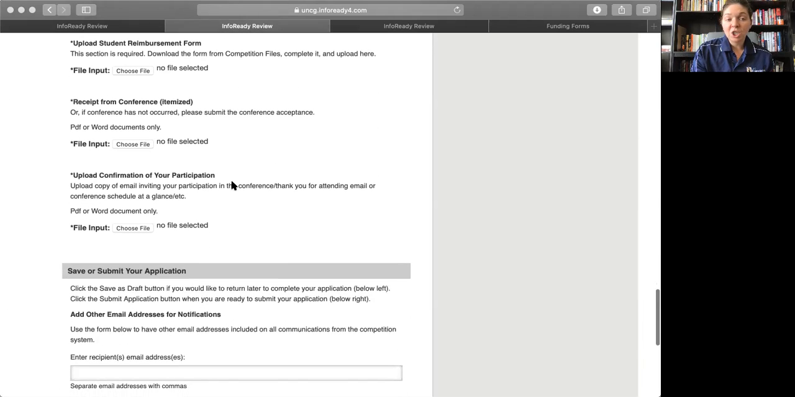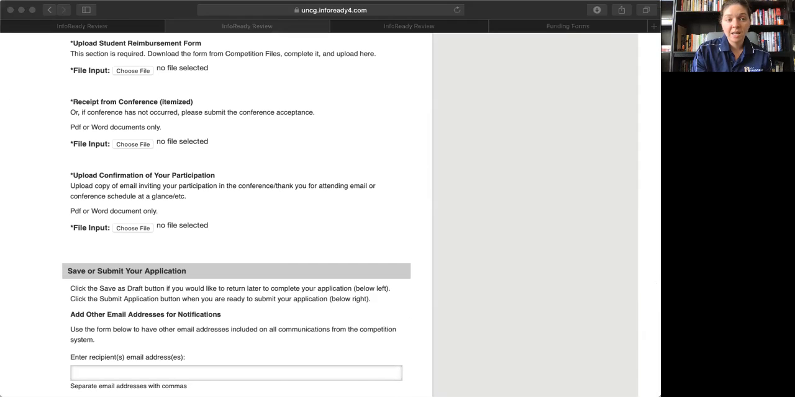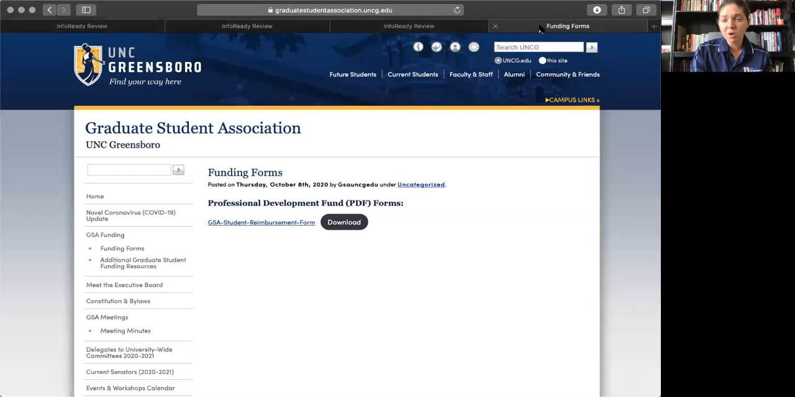The next is our student reimbursement form, which, if we remember correctly, is here. It's on our GSA website. So if we go to funding forms, we have the GSA student reimbursement form. We would click download and fill that out. Again, best to have that filled out prior to your submission, because remember that for both the PDF and the RCF, it's first come, first served.